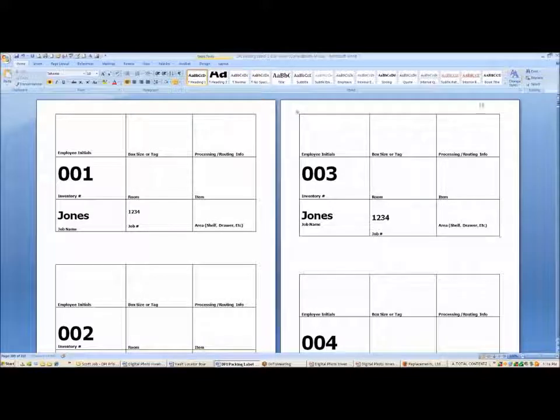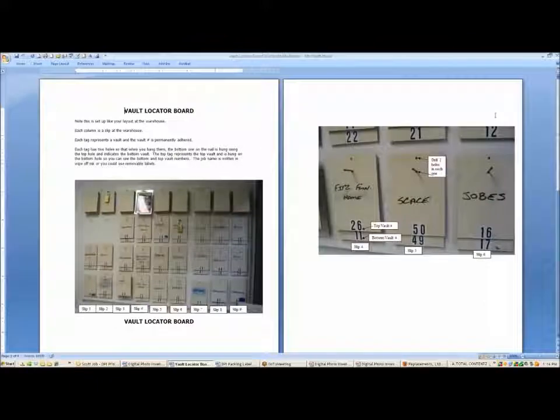And print those out, save them, take them to the job site. And I always like to print more than I think I'm going to need so that I don't run out of labels on that job.